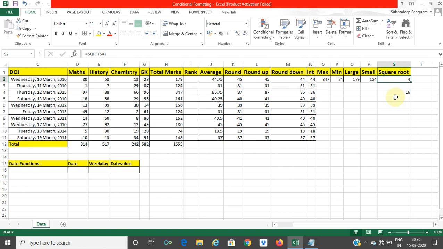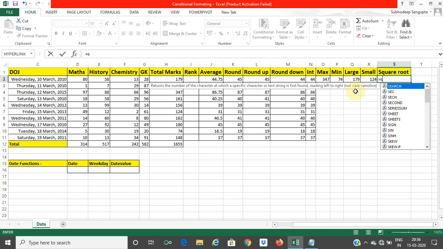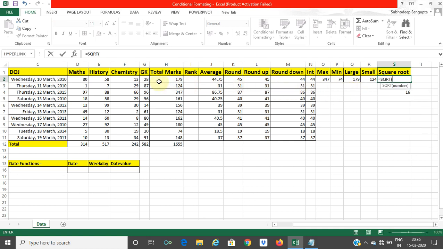If you have to find the square root of all these numbers, I'll select this, equals to sqrt, enter. Then just drag this down to get the result.